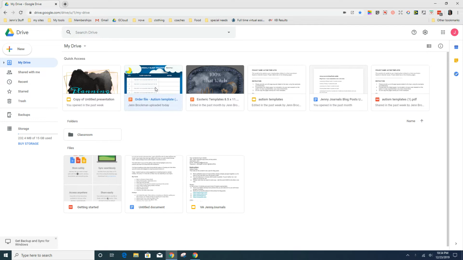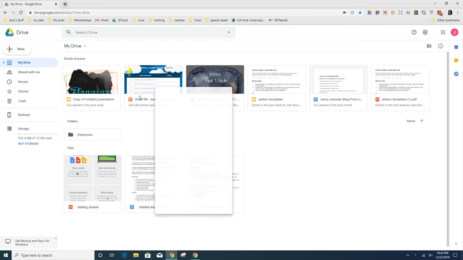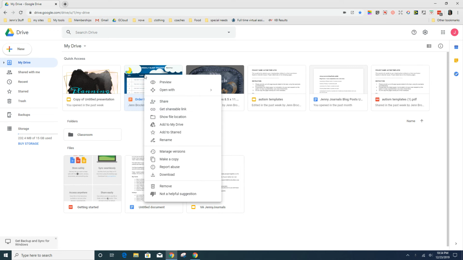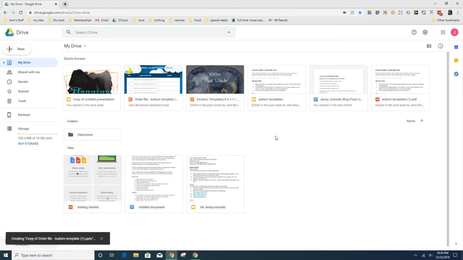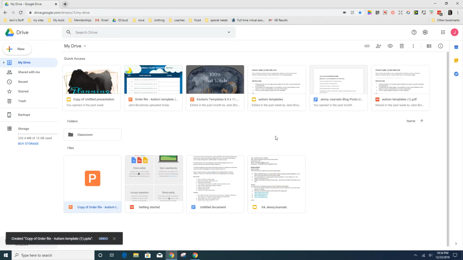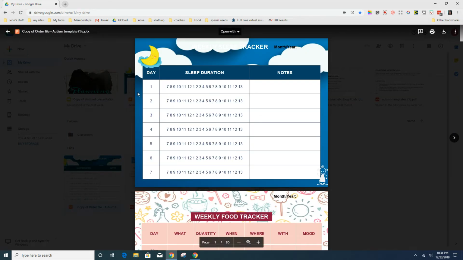I'm going to make a copy of it before I get started though. So what I did was I left clicked while I was hovered over that. I right clicked. I'm going to come down here and click on make a copy. And you'll see it made a copy. So we're going to work from this copy. I just double clicked it, left click.